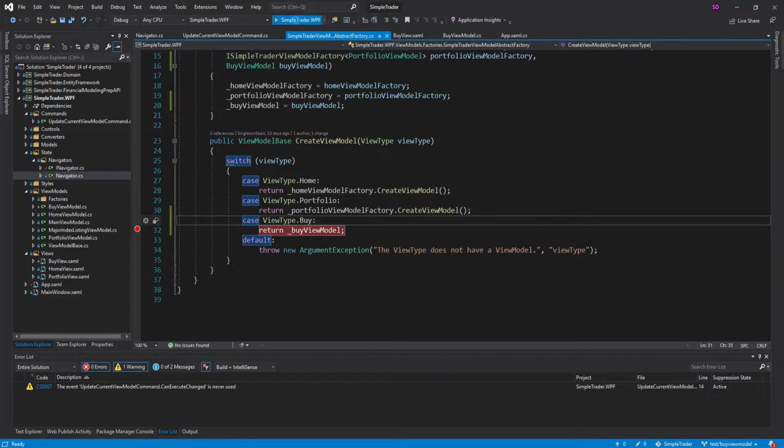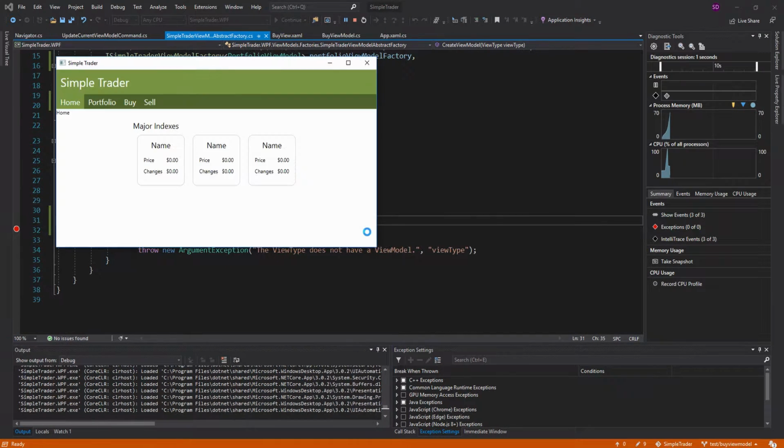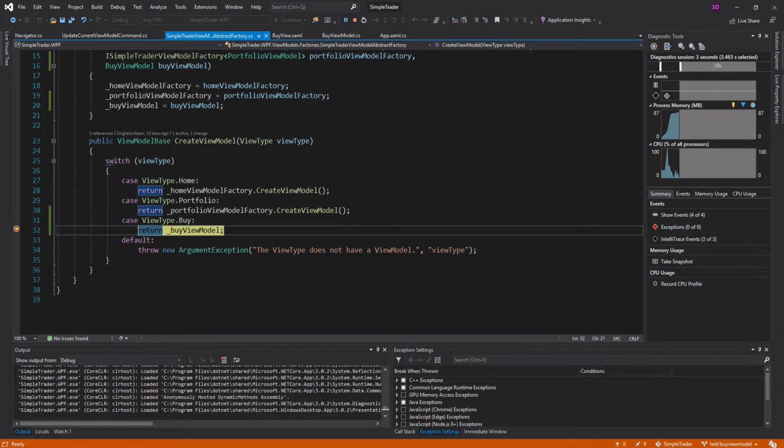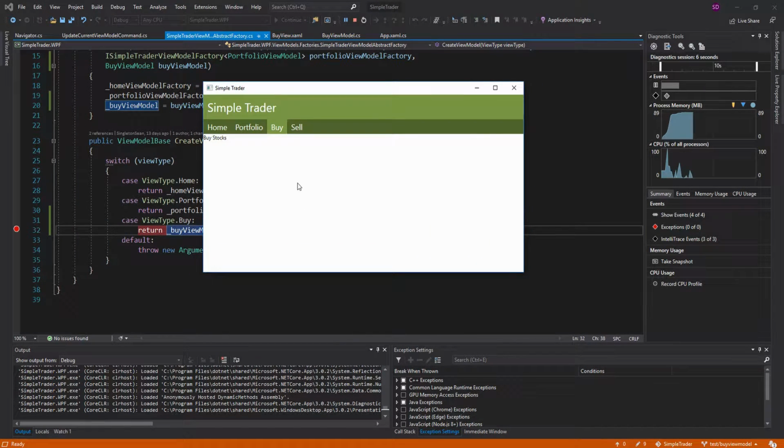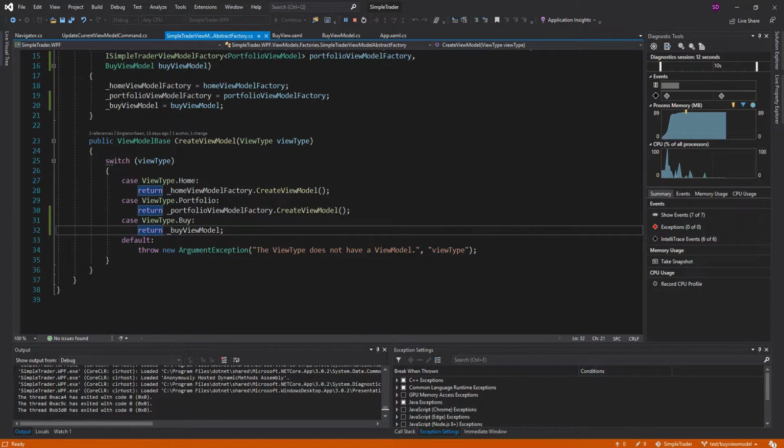Let's put a breakpoint and let's run this. So now if we click on buy, as you can see, we have our BuyViewModel, and unfortunately we don't have any state on here, so I can't show you guys that it's the same instance, but we'll add on to this BuyViewModel in just a second.